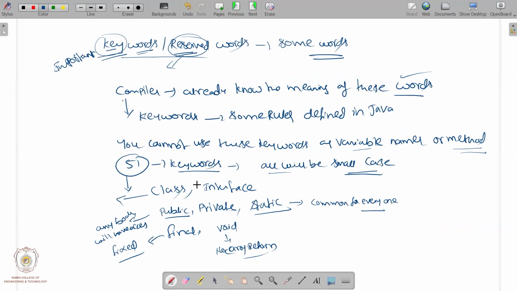When I say class, you are representing some form or some object. When you say public, it is open to everybody. Private is limited to one person or one object. Static is common for everybody. Final means fixed. Void means no return.